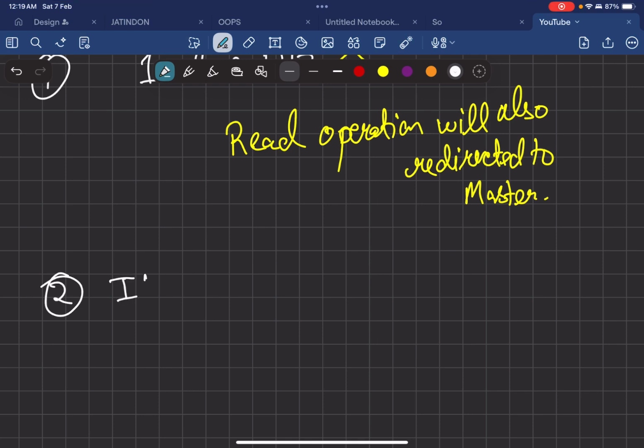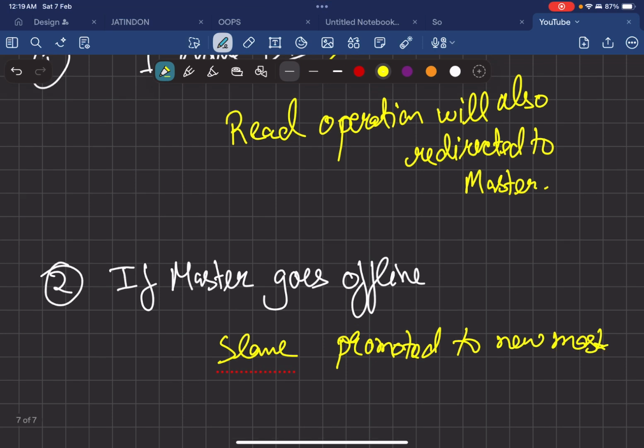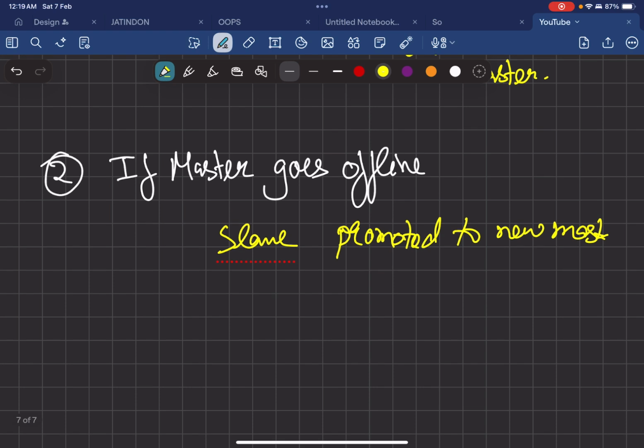If the master goes offline, what happens? If our master DB goes offline, then a slave database will be promoted to the new master. All the database operations will be temporarily executed on the new master database. And we will have a new slave to replace the old one for data replication immediately.